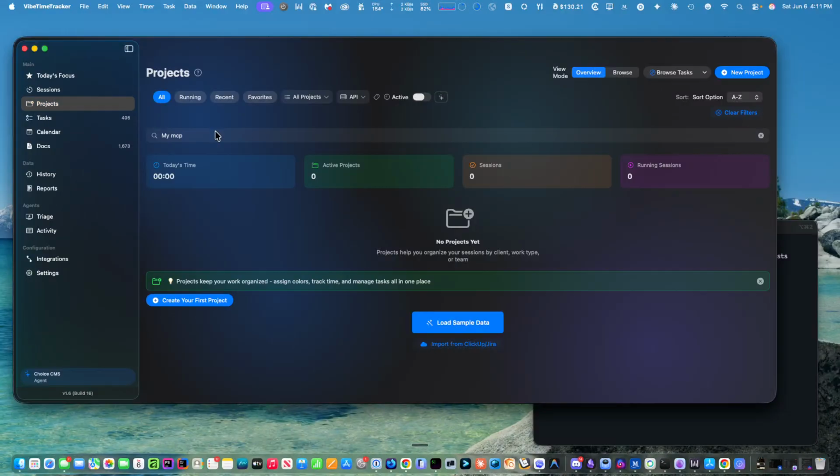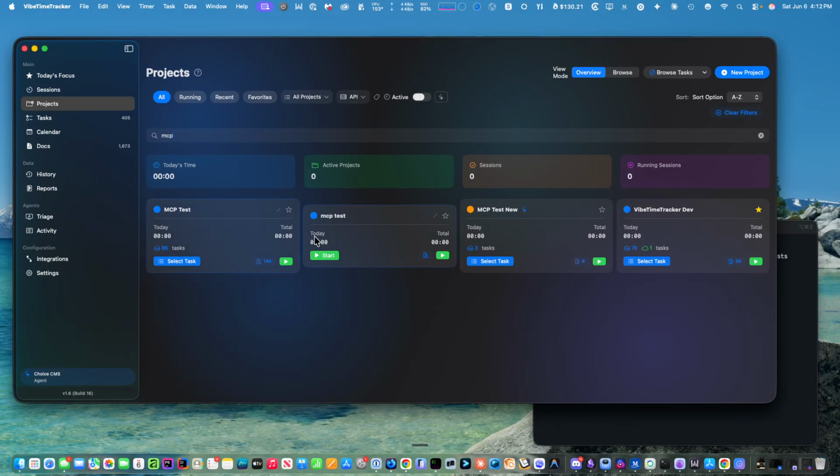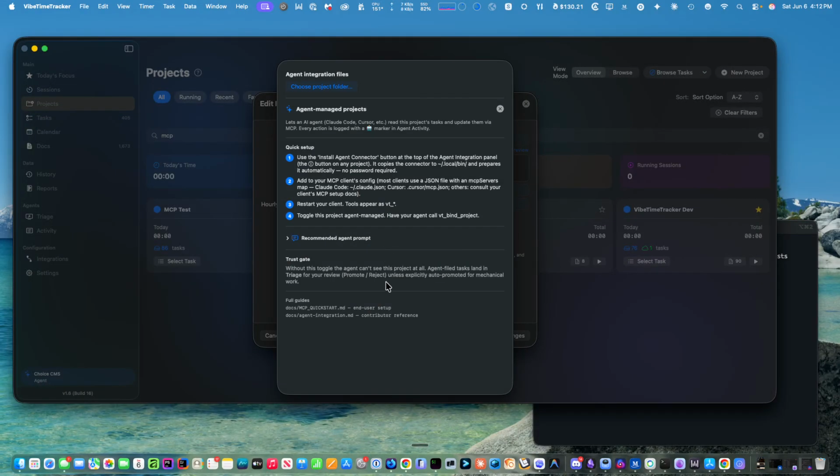Once you create that, we got to re-edit it. Here's my MCP test we just created. Looks like I've got several in here. You would click Agent Managed at this point. That's where it tells you this is how you connect Claude code, etc. to it. Hit this I button. Kind of talks you through all this stuff here.